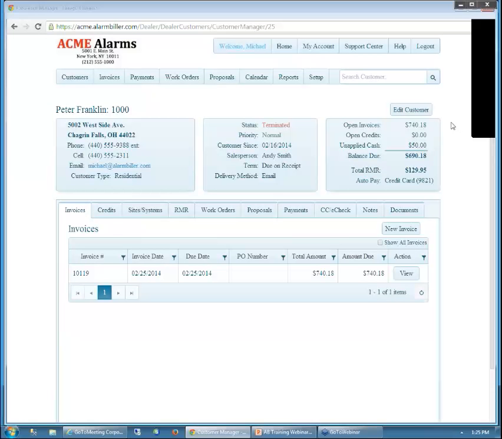But I'm going to move on now to work orders. Well, before I do work orders, let's just talk about doing a miscellaneous invoice. So let's just say I have my customer, Peter Franklin here, and I want to create a miscellaneous invoice, not through a work order or through the recurring revenue. So all I have to do is click New Invoice from here.